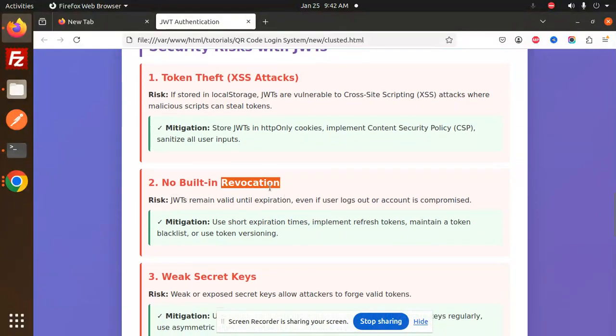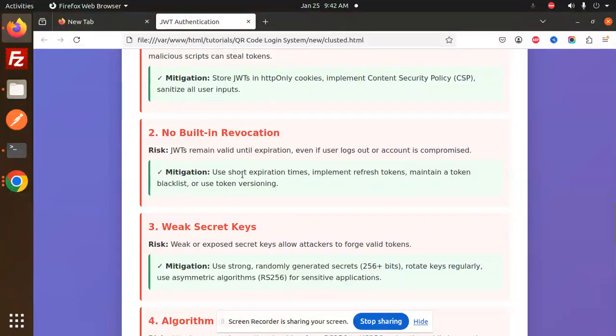No built-in revocation. JWTs remain valid until expiration. So even if the user logs out, the account is compromised. So what do we have to do? Use short expiration times. Implement refresh tokens, maintain a token blacklist, or use token versioning.